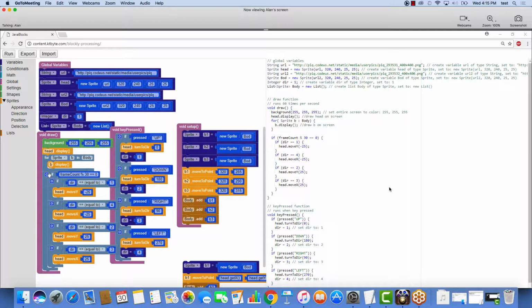Braden, you need to add this block of code here. Inside the frame count, you need to add these 4 conditionals. If direction is equal to 1, head move y minus 25. If direction is equal to 4, head move x minus 25. If direction equals 2, head move y plus 25. And if direction equals 3, head move x plus 25. Because you need those for the snake to be able to move in different directions.